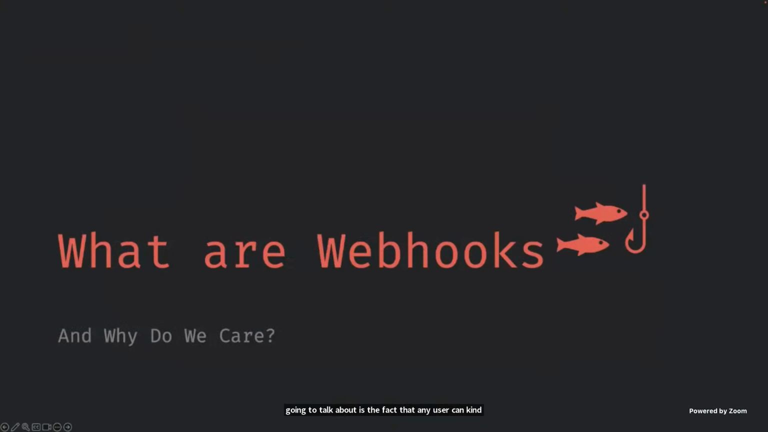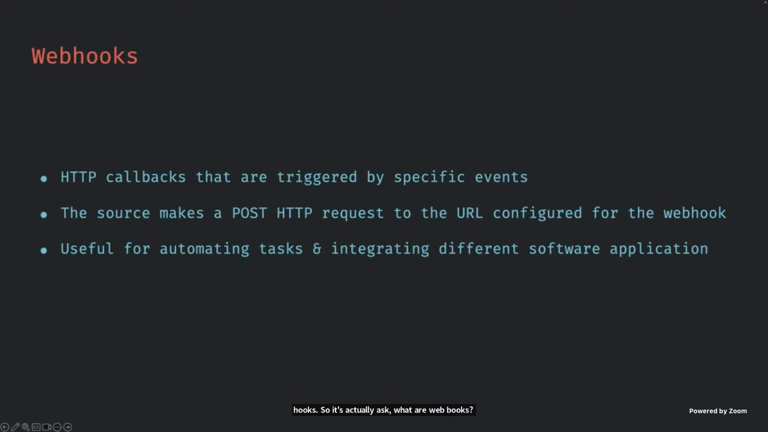Now, I've kind of talked and said that word a lot, webhooks. So let's actually ask, what are webhooks and why do we care? Webhooks are essentially a callback mechanism over the web, HTTP protocols, that can be triggered on specific events.